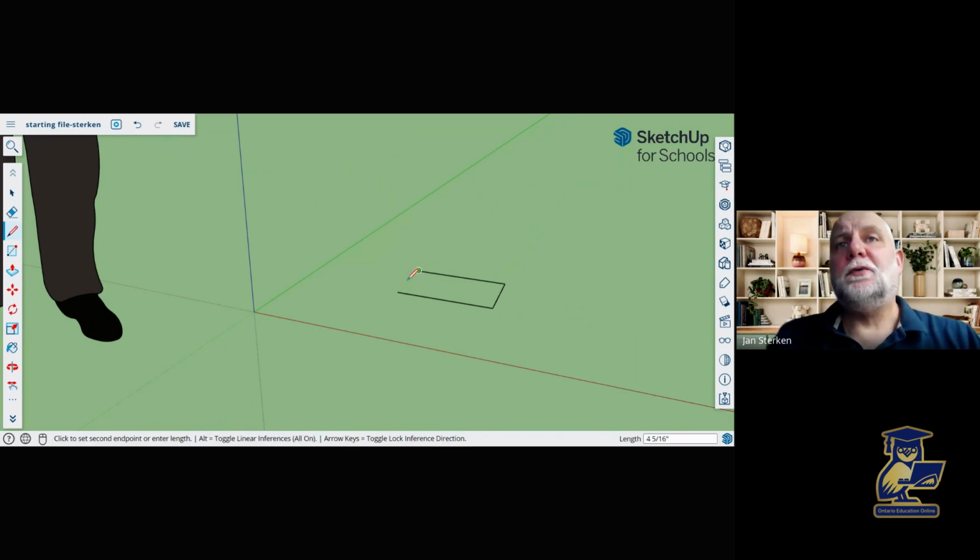And then now I'm going to move my mouse back down. Again, it's on the green axis, and I can just click on that endpoint. I'm going to click. Okay. So now I've drawn a rectangle, and you know it's a closed rectangle when it turns gray like that.